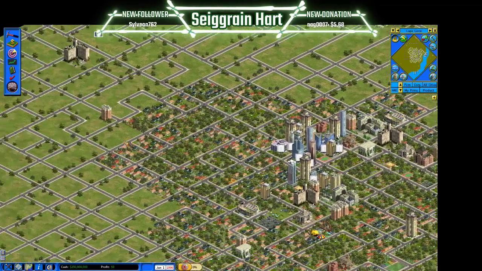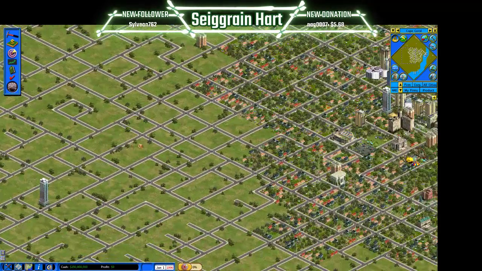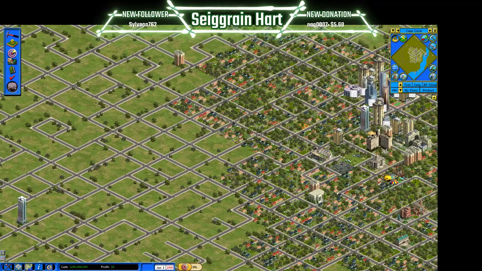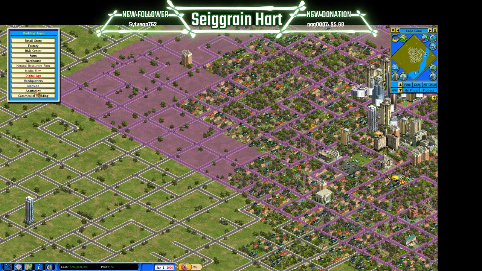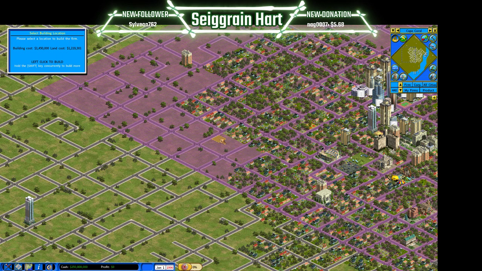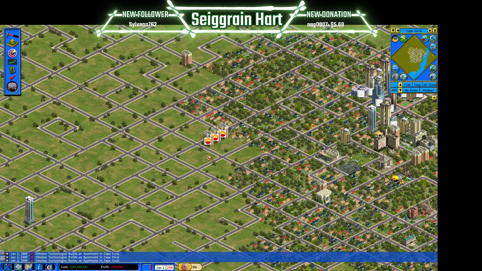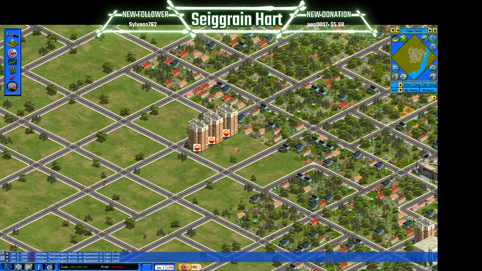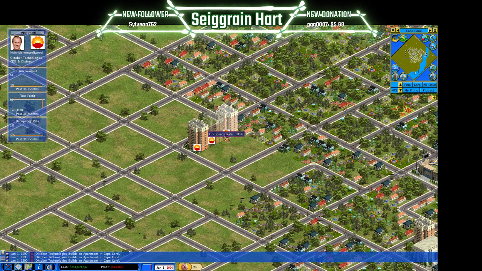Let's see, where shall we move? I'm gonna say we're gonna plop down some apartments here. Holding shift lets us pop down multiple. So there's our three starting apartments. It's kind of like a little bit of an apartment complex, almost.